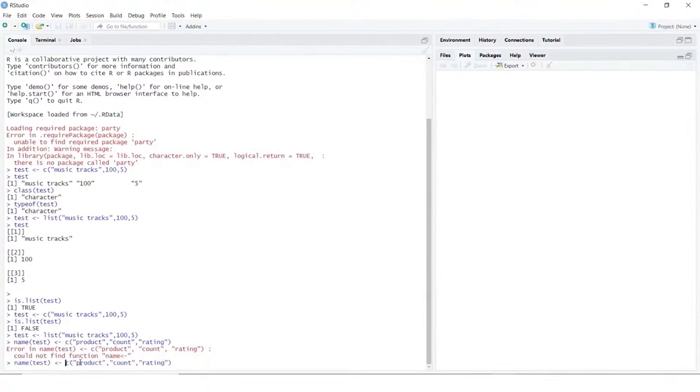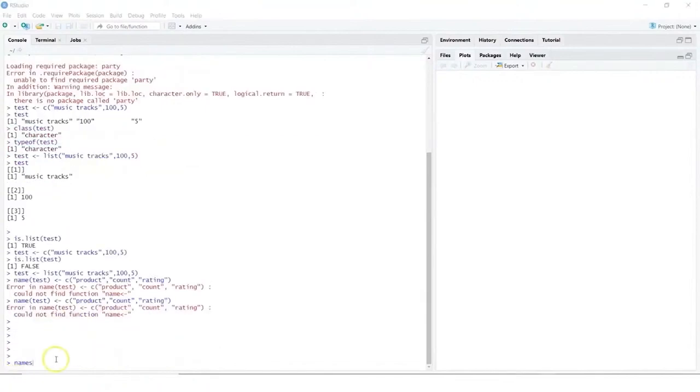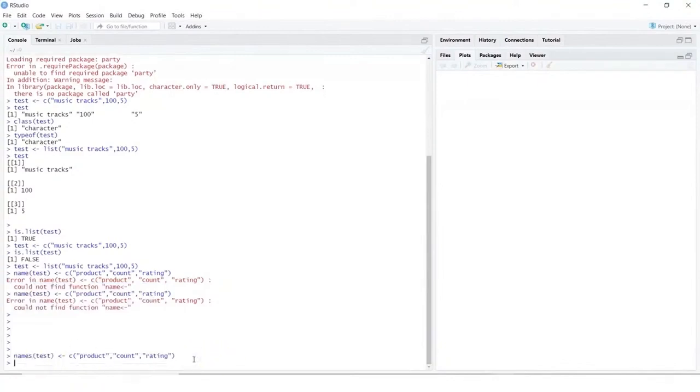There's some error here, let me just check this. So let's use this names function here, and I will use names, and now let's do a test.